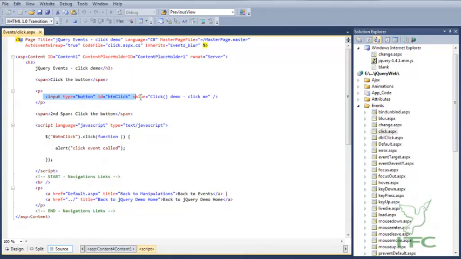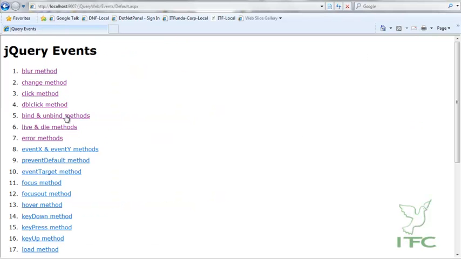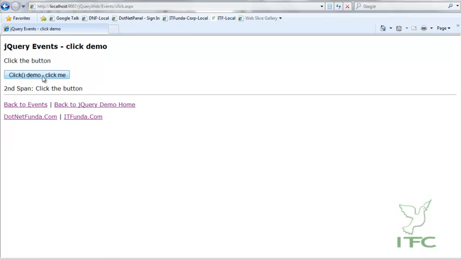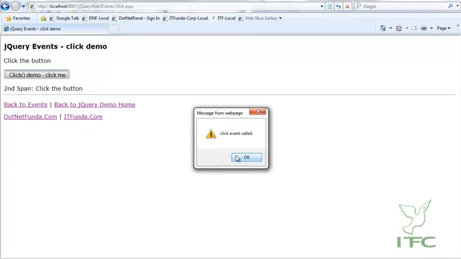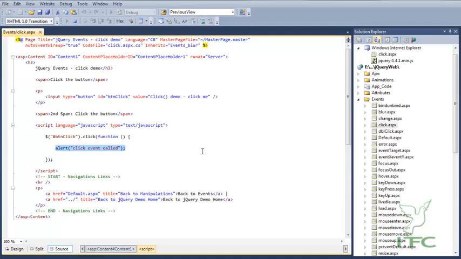Here I have a button, and what I want to do is that as soon as a user clicks this particular button, I want to raise an event, and under that event I have written some code that will fire. So I have written an alert, and this will give me the alert "click event called". So let us see this click, and as soon as I click this, I will get an alert. So this was the click event.